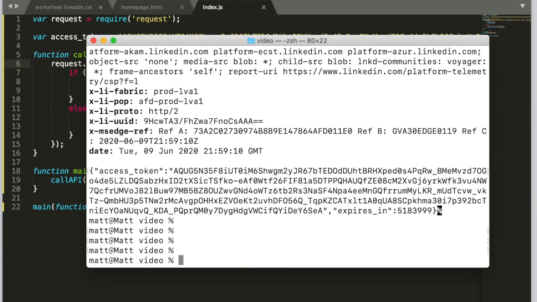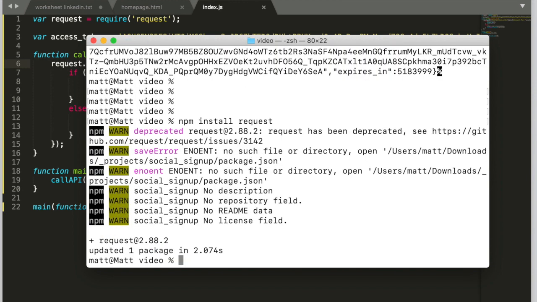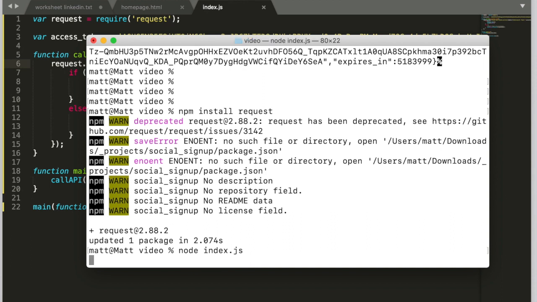So I will now need to npm install the request library. We're good, that is done. And now we can run our little main method.